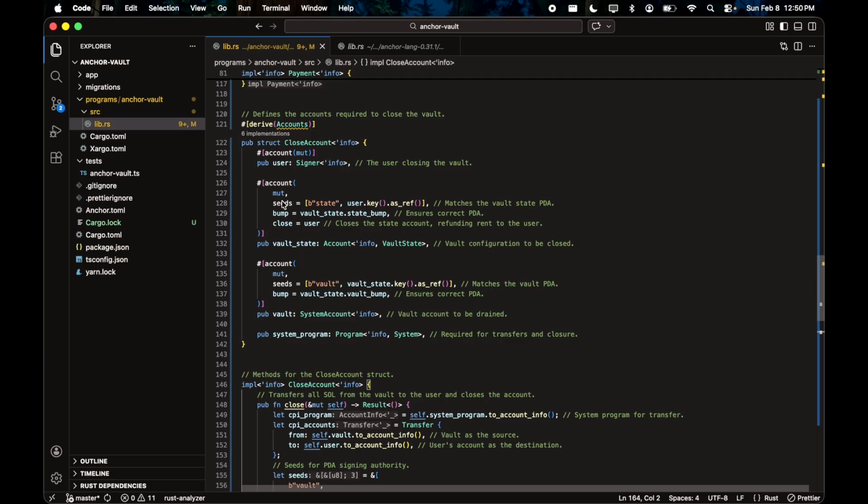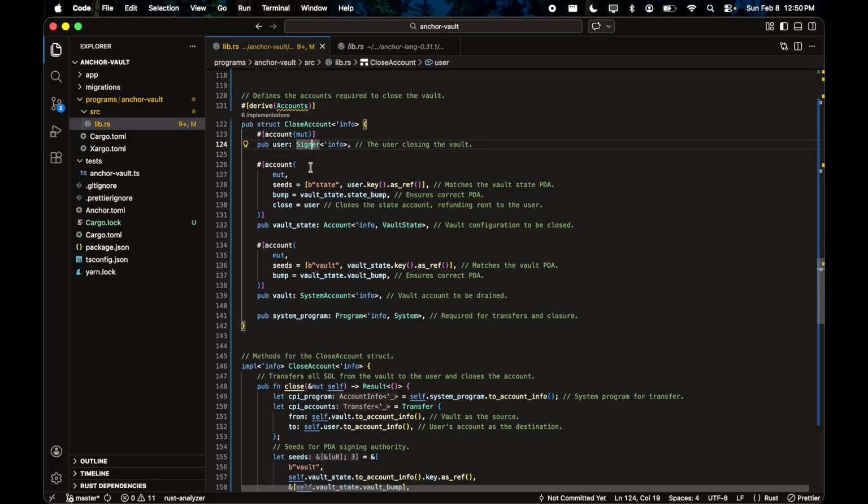Since we are going to transfer the remaining funds from the vault back to the user, the user is going to be mutable, and he's the signer for this instruction too. After that, you will notice everything is similar, right? We have mut, the same seeds, the same vault, and there is a unique constraint over here, which is basically close, right? Anchor makes your life easy when writing smart contracts. If you just write close equals user, this will close this PDA at the end of this instruction, and this will transfer the rent back to the user.